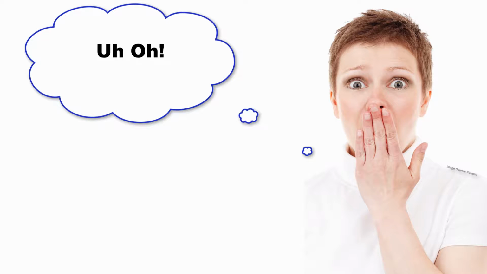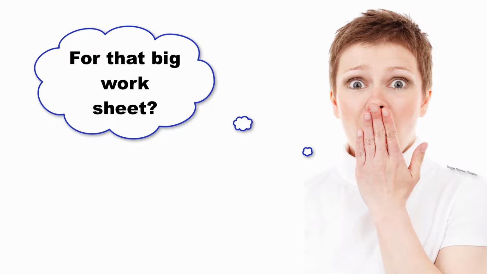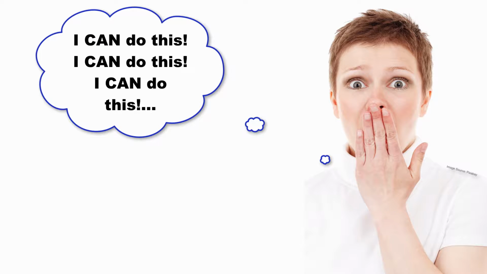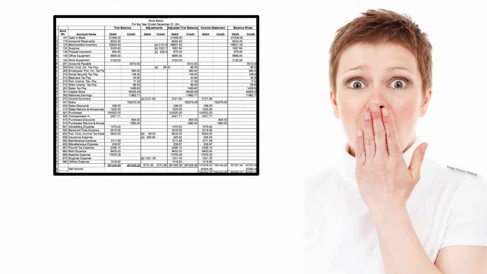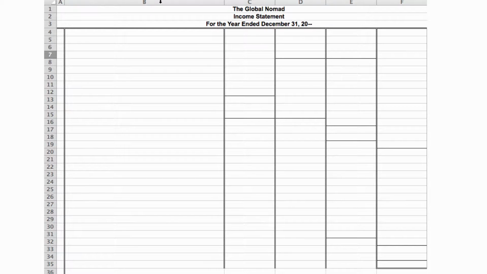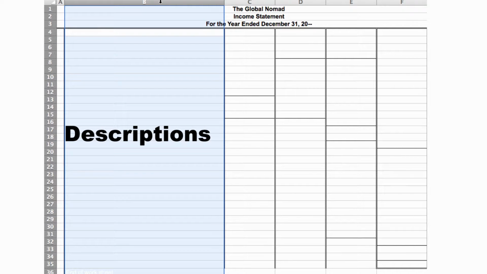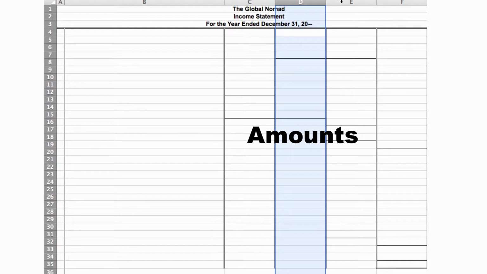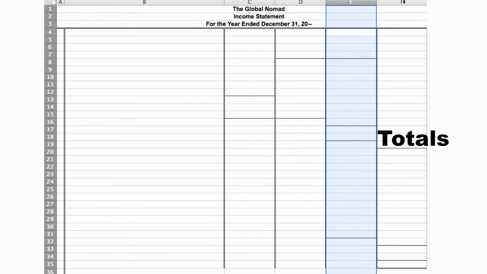So far, you have completed the worksheet for a corporation, but you still need to learn how to prepare its income statement. You will need to have the Global Nomad's 10-column worksheet on hand, just as a reference. You will use a 5-column spreadsheet for this. In the first column, you will record descriptions. Columns 2, 3, and 4 will have amounts that you will be adding and subtracting. And the last column will hold the totals.